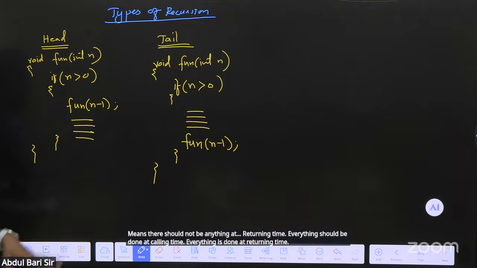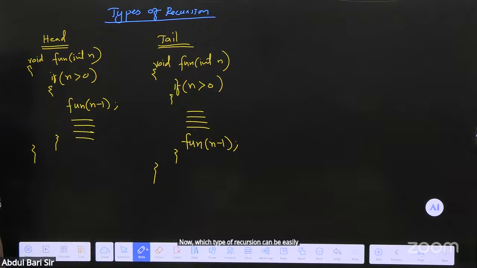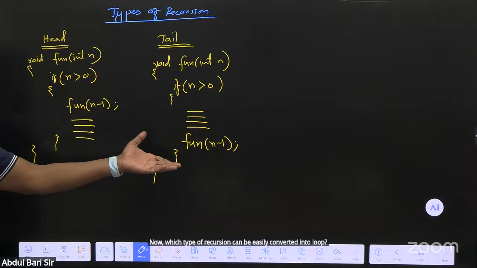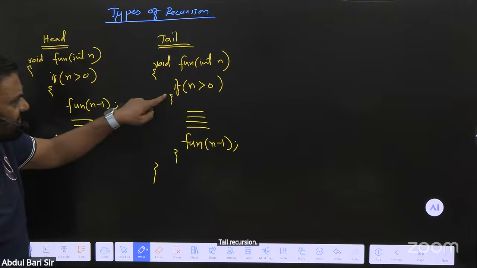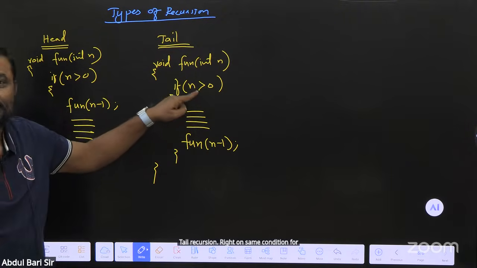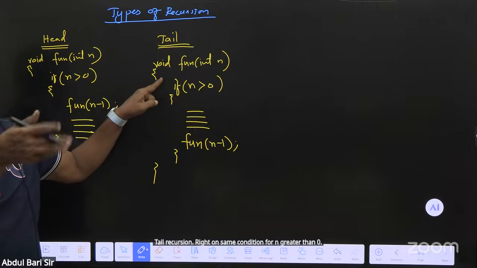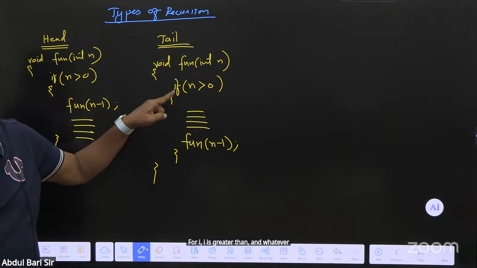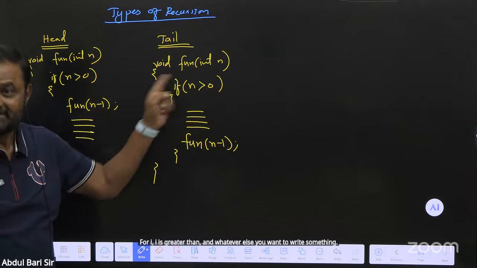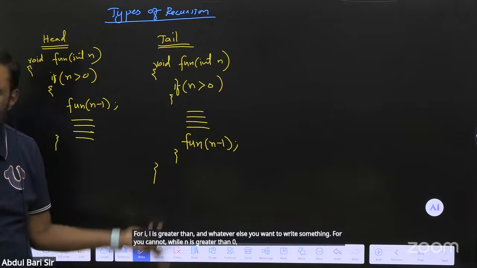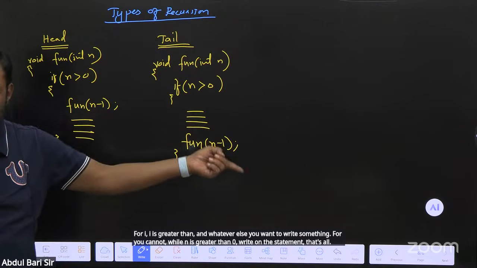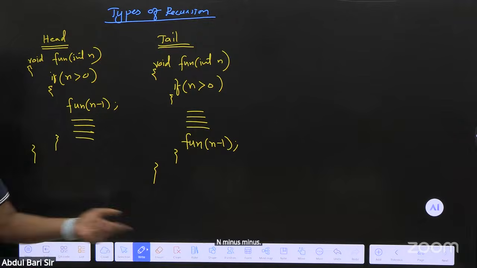Now, which type of recursion can be easily converted into a loop? Tail recursion. Write down the same condition for n greater than 0. For i less than n, whatever it is, you want to write something. Or while n is greater than 0, write down the statement. That's all. n minus minus. You can easily convert it into a loop.